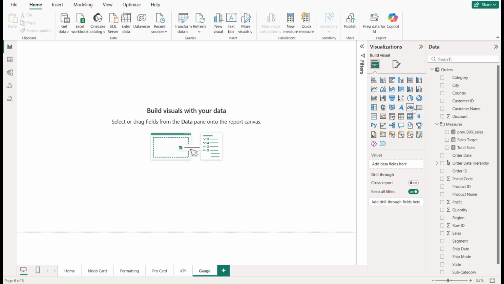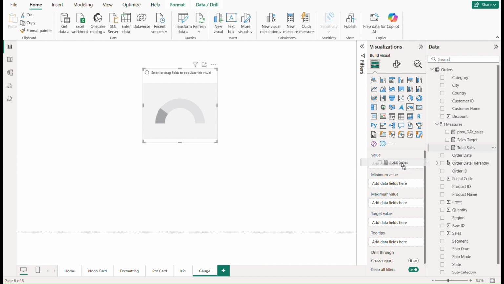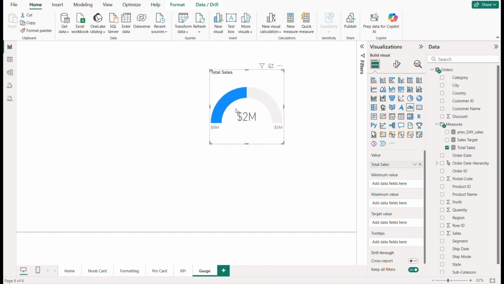At first I have to select gauge from the visualizations tab. Then we are going to build a gauge chart based on total sales. So let me drag total sales in value. It shows the value over here.